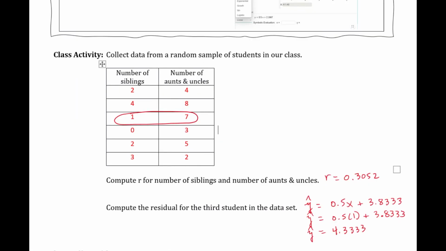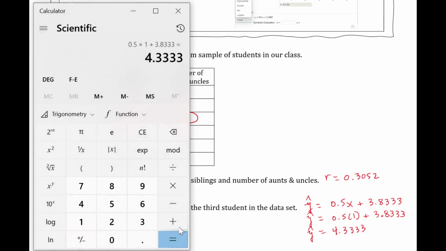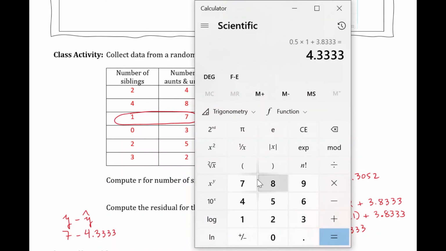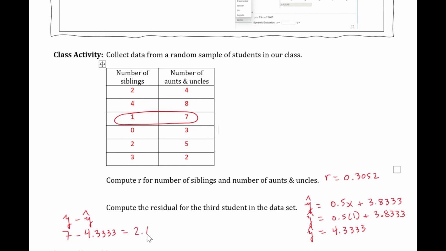To get the residual, we're going to take the measured value for that student and subtract the predicted value from the observed value. So that student had 7 aunts and uncles. So that's the observed value. So y hat for this student is 4.3333. So to get the residual for the student, we'll subtract those numbers. So we get a residual of 2.6667. So that is the residual for the 3rd student in the data set.